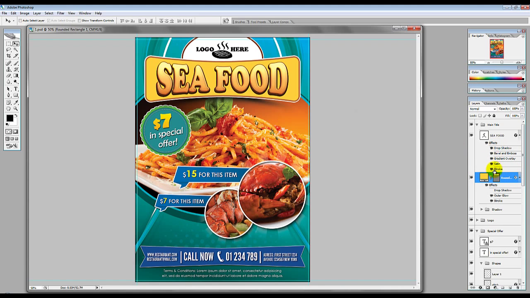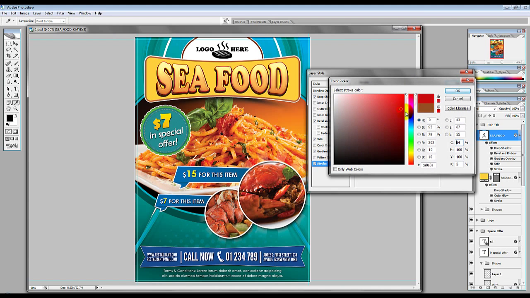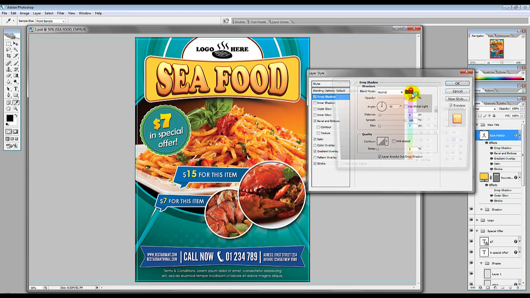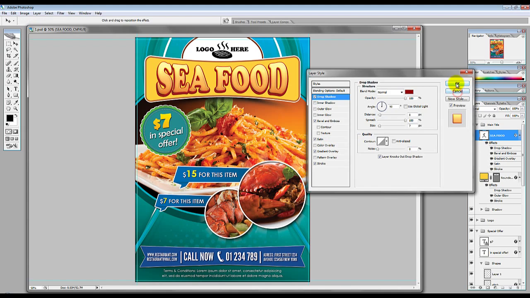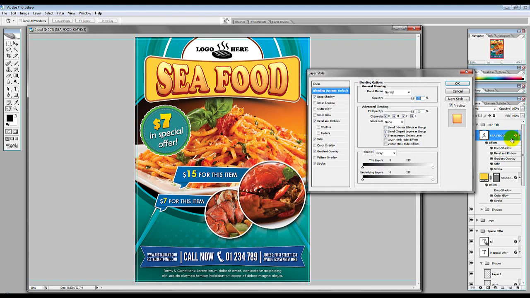You can just play around with the settings right here, the colors of the stroke, the text, say for example, and the shadow, the color of the shadow, just like that. It's very easy to modify all the text, all the colors, just by double clicking on the layer and choosing the effects that you like.